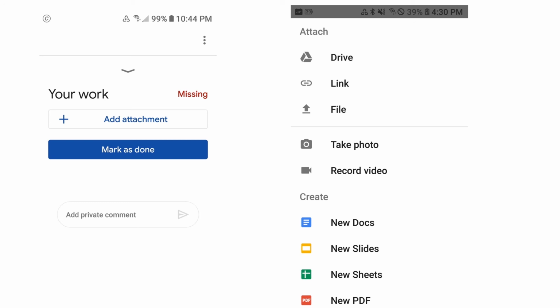On the right-hand side of the screen, you'll see a different set of icons such as drive, link, file, take a photo, record a video, and create. That menu is obtained by touching where it says add attachment, and you see that on the left-hand side of your screen.